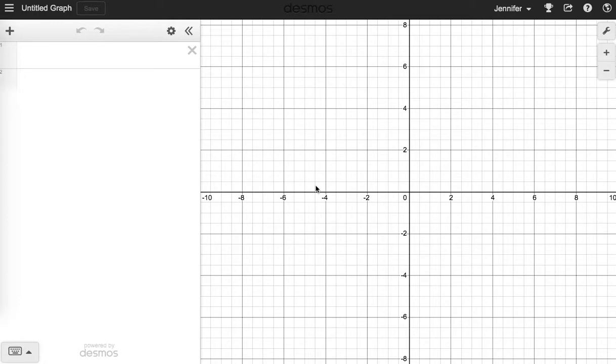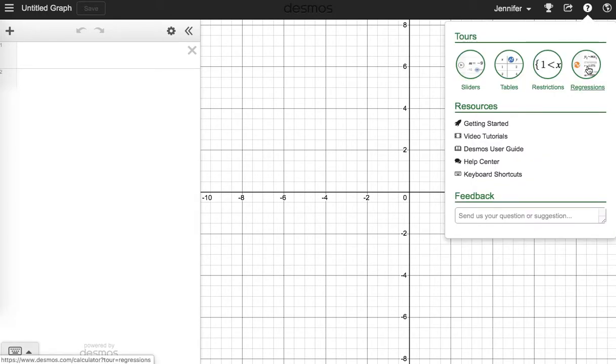Hi, today I'm going to show you how to use the regression feature on Desmos. So the first thing you want to do is go to Desmos, and if you want to do a regression, there's a little question mark help button up in the upper right hand corner. If you click on that, you're going to see a tour called Regression. When you do this, it takes you through a little tutorial.